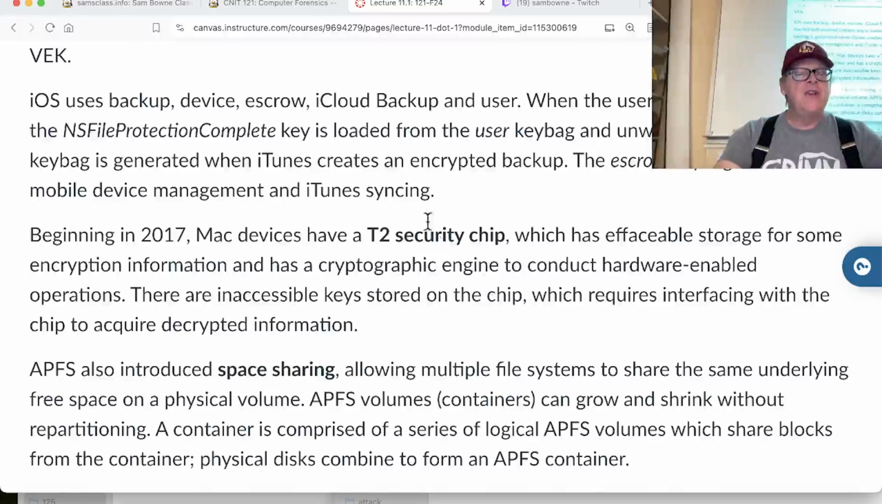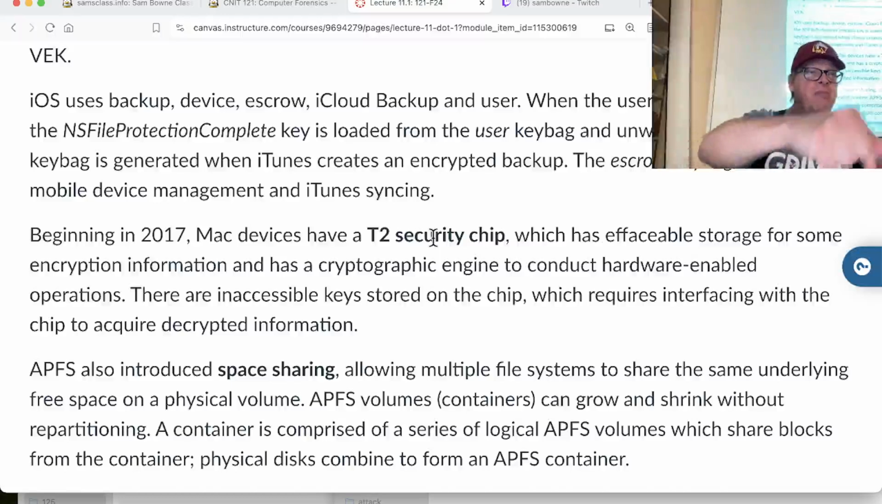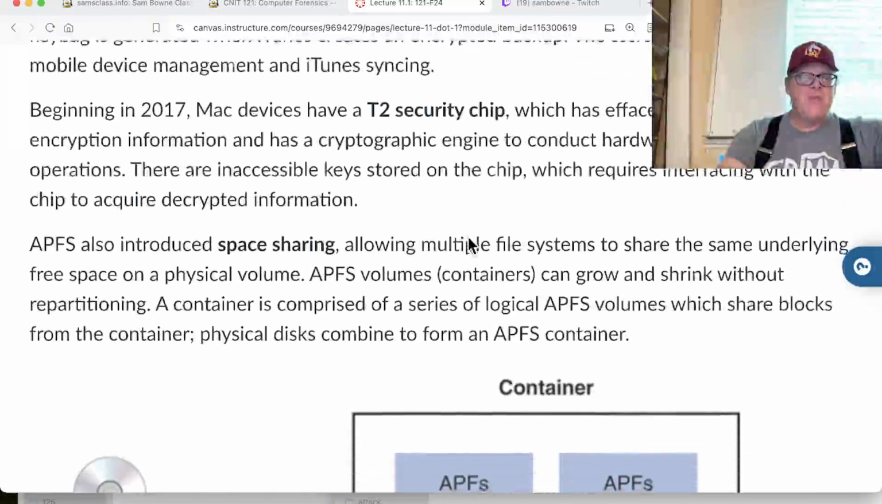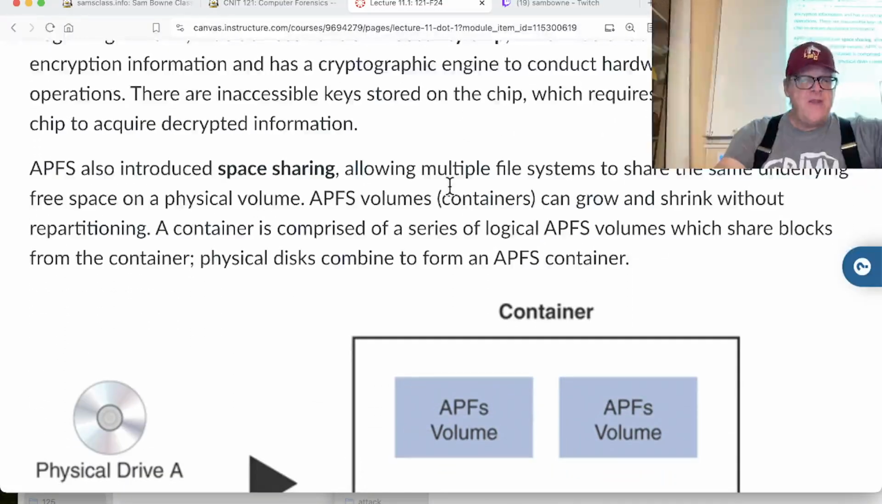And the other way is to actually dissolve this chip with acid, reach in with a tiny probe, and read the little voltages inside it. Joe Grand managed to do that for a TPM chip, although I don't know if he did it for the Mac's T2 chip. So APFS has space sharing, allowing multiple file systems to share the same underlying free space.